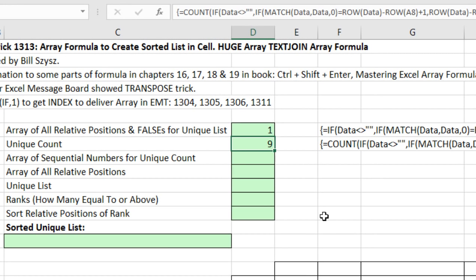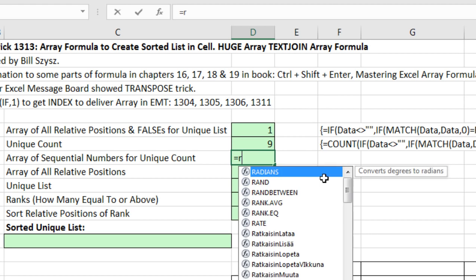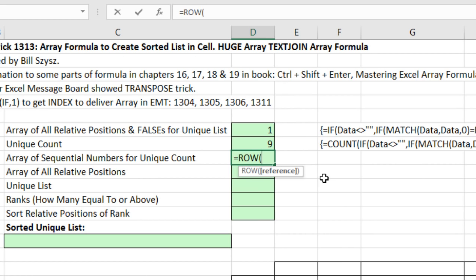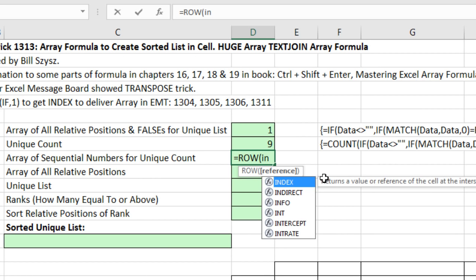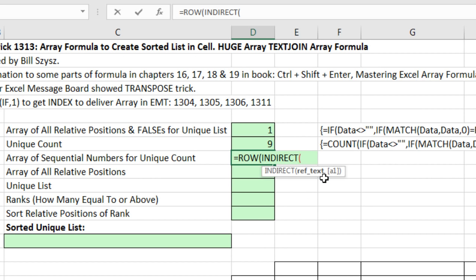Now, the next little bit I'm going to need in my formula is an array of sequential numbers. If there are 9 unique items, I need an array that spans from 1 to 9. So the sequential numbers 1 to 9. Now, I'm going to do the ROW and then the INDIRECT function. And inside of INDIRECT, I'm going to say 1 colon, in double quotes, and join it to this 9.